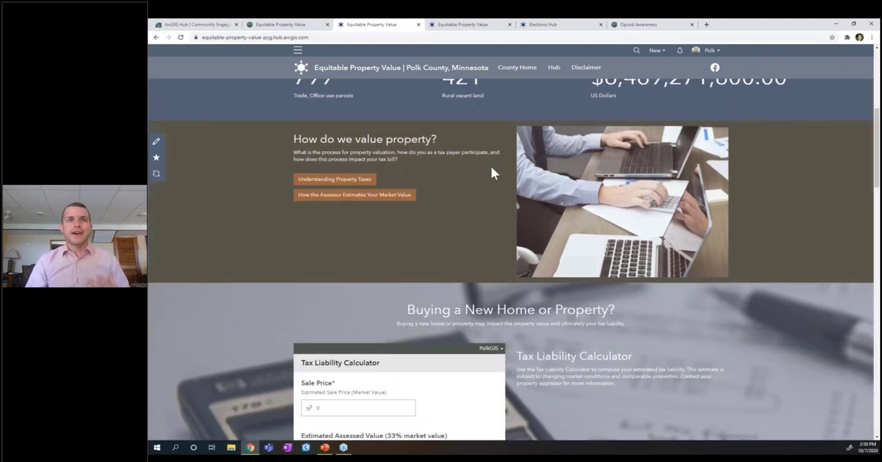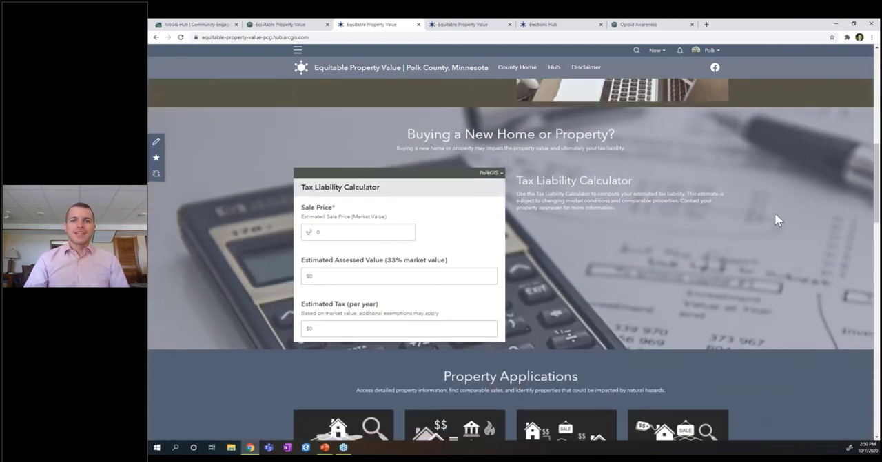For understanding how they value property, they have linked to two documents provided by the state revenue system that describe how the assessor estimates the market value of a property and how to understand your taxes. The county is working through its algorithm for determining tax liability. And you can see here, this tax liability calculator is set up to be the default calculator as shown in the hub template. This calculator will include the county's own variables to determine estimated tax.